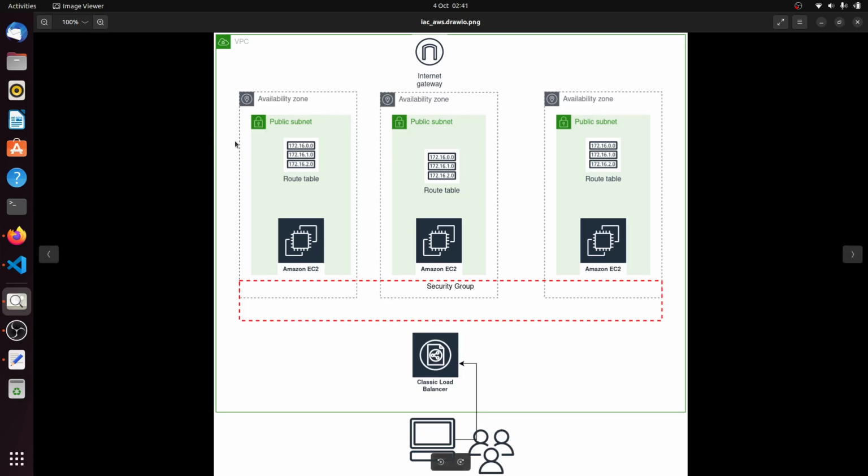Okay, as you can see here, and I will be creating a public subnet, meaning every subnet has access to the internet. For that reason, I need to create an internet gateway resource. This resource will allow the subnet to access the internet.